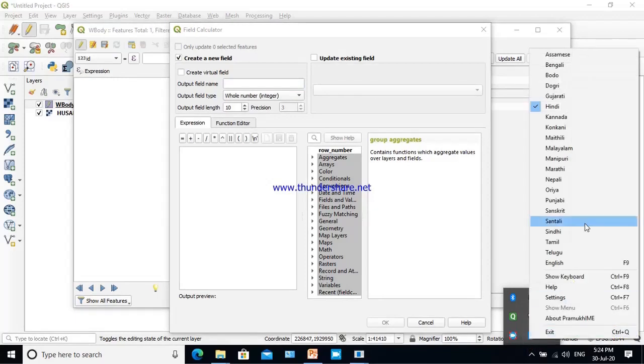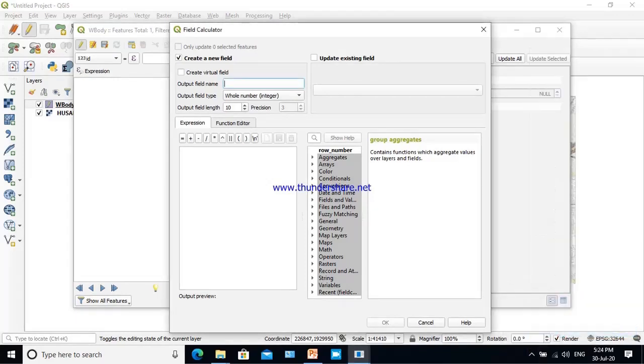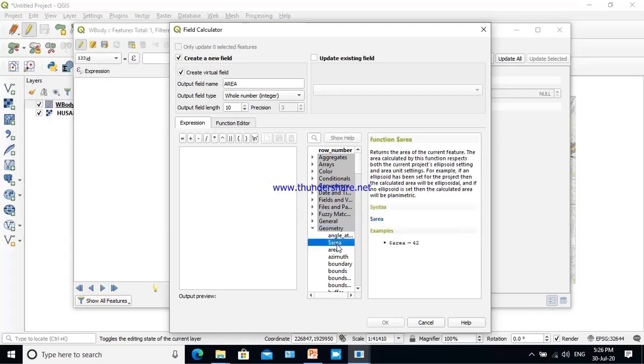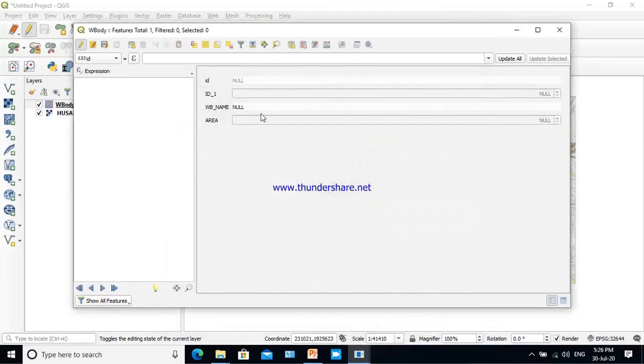Let us close this here and exit from Pramukh IME, and the default IME is now working. So output field name is area, field length, area should be a real value. The function we have to use is from this list. So $area, geometry related values, and $area has to be calculated. You OK this tool. Now see, the area has come.